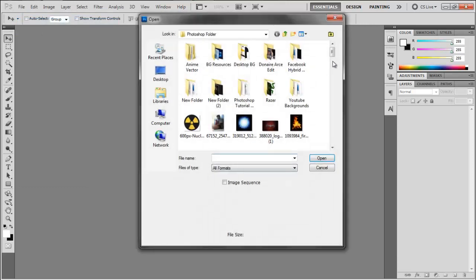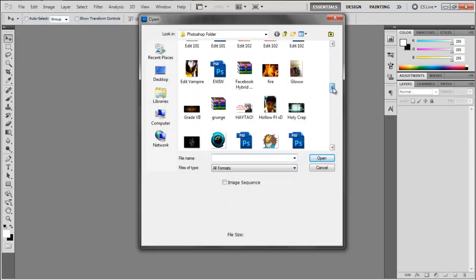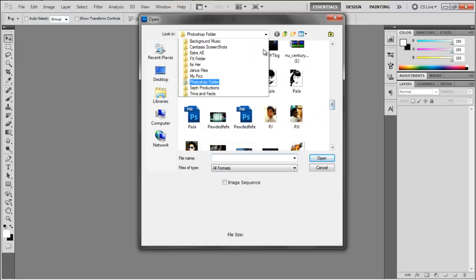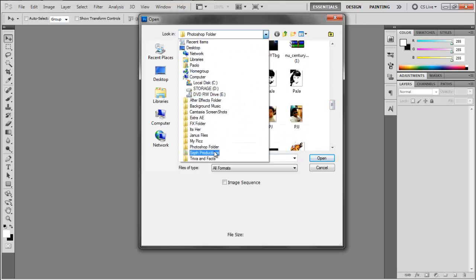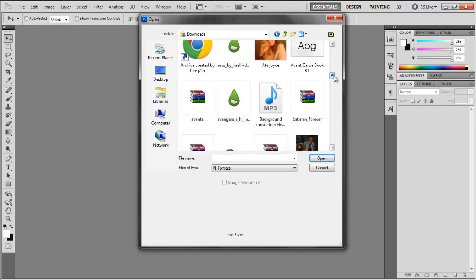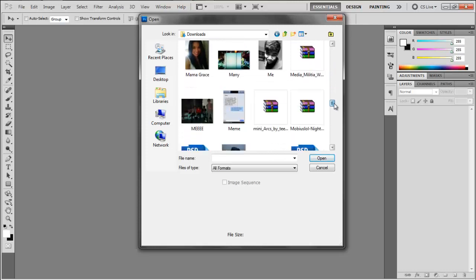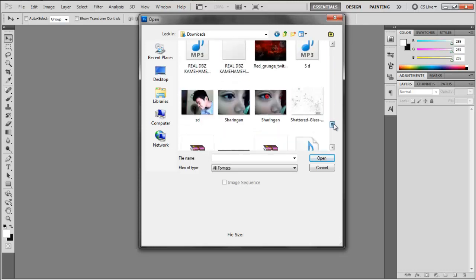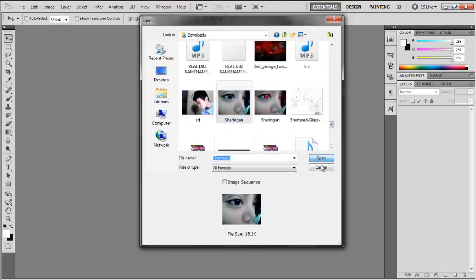File, Open, and find the image that you want. I really recommend an HD image for editing, because high definition images are much easier to edit and more fun to edit, because you're going to like the results. So yeah, that's what we're going to be doing.